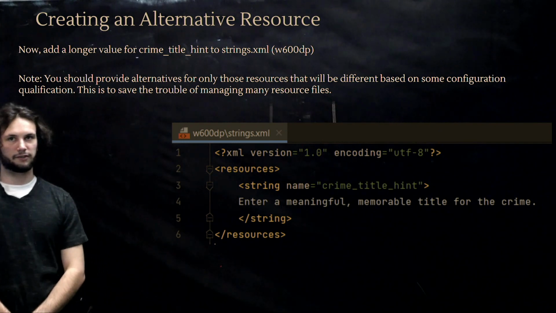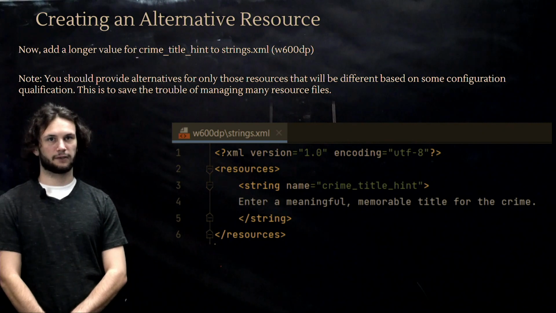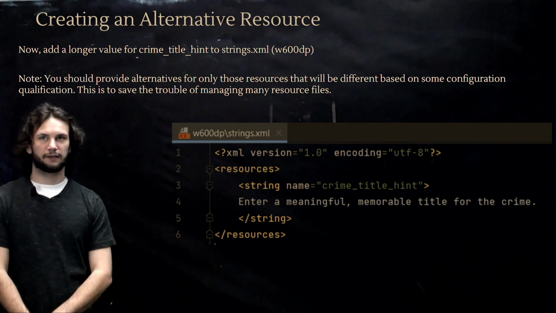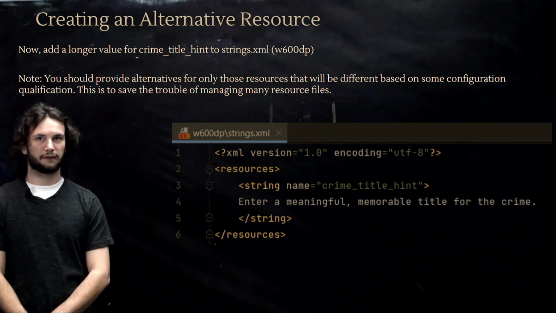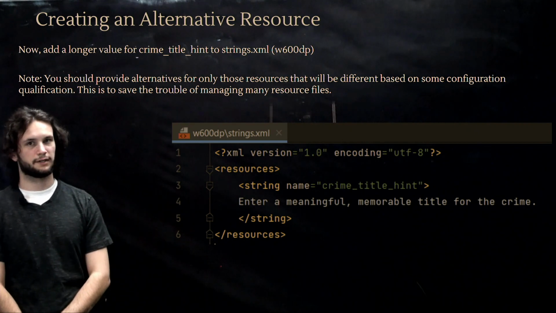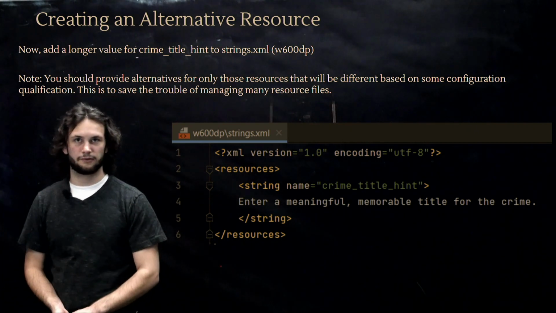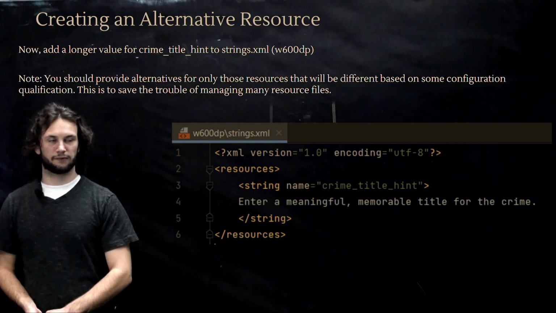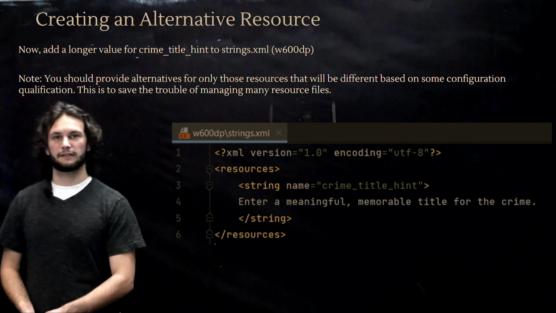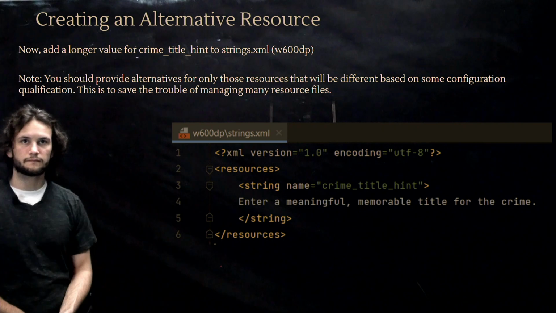Now open up the string resource you just created and input the field for the crime title hint. A small note is that you should provide alternatives only for the resources that will be different based on the configuration, so you don't have to redo all of the strings if they're the same. This should make it much easier to manage resource files, because you would only need to change one file if those resources need to change.